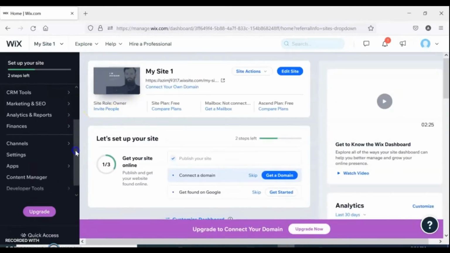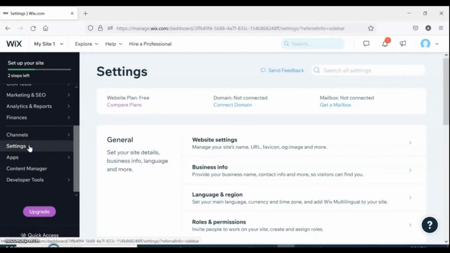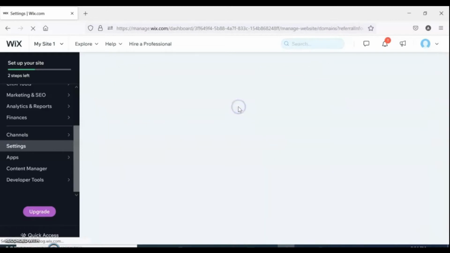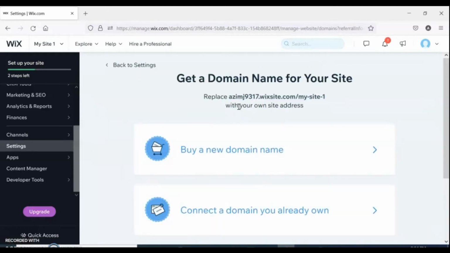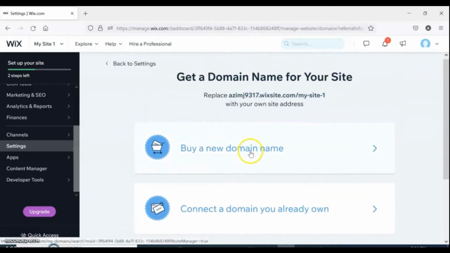I'm using free plan, not premium. You can get a domain by clicking on here, or just go to the left sidebar, click on Settings. As you see, domain not connected. Click on Connect Domain. Here you have two options, buy a new domain name, or connect a domain you already own. Click on Buy a new domain.